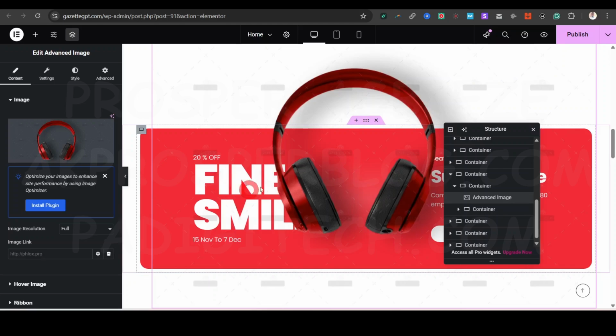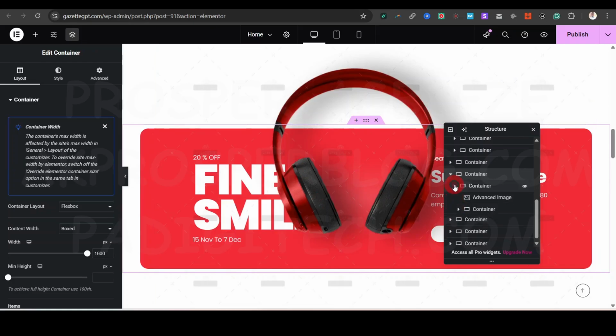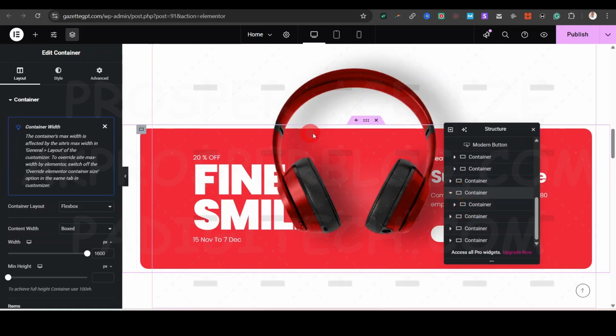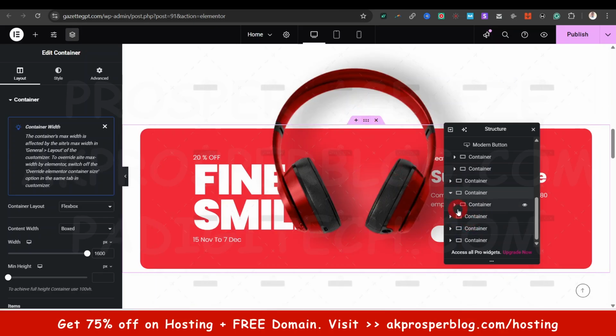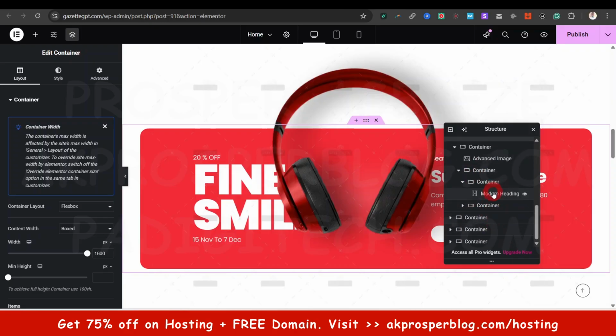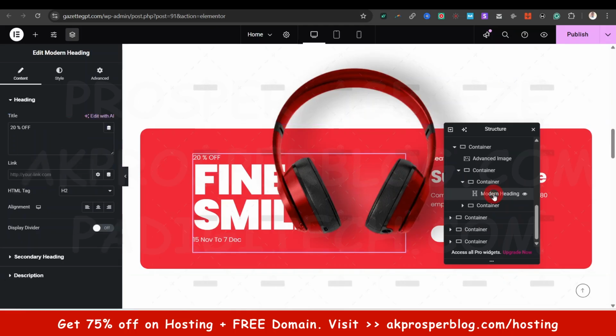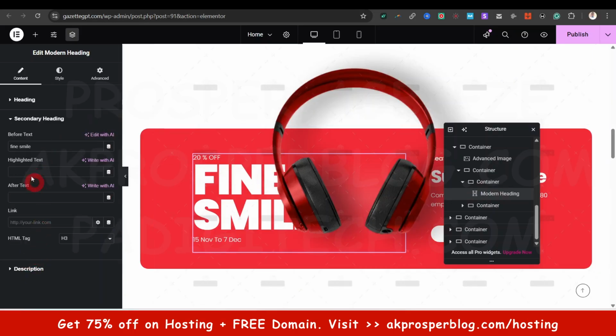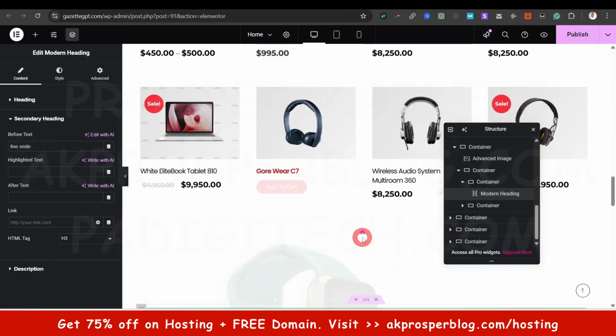So what you do is, since it is within this particular container, you have to narrow down to all the other containers and elements that we have inside of it. So if I scroll, open them up one after the other. If I click on modern heading, okay, this is it. You can see 20% off. That means if you open the secondary heading, you can see find smile. So this is how you go ahead and check out all the things.